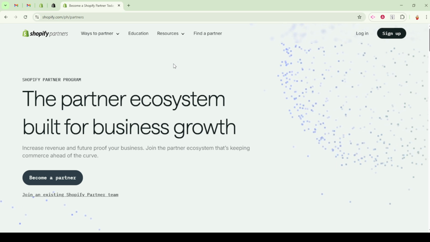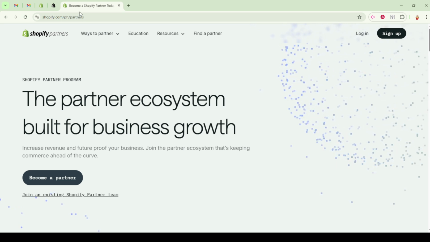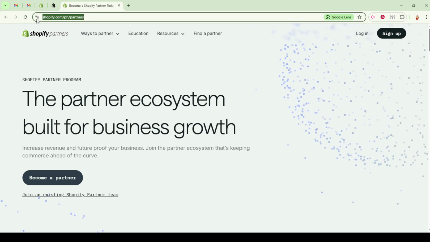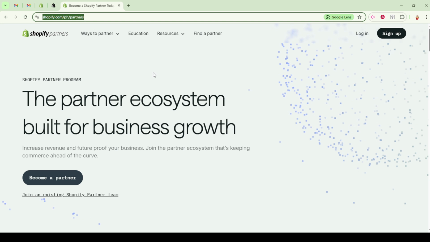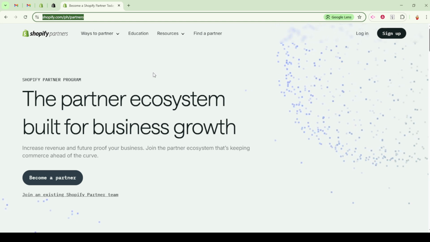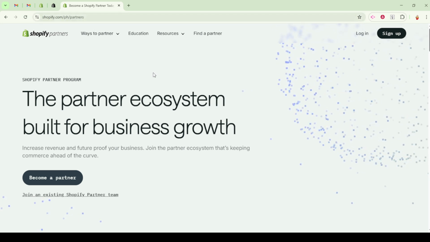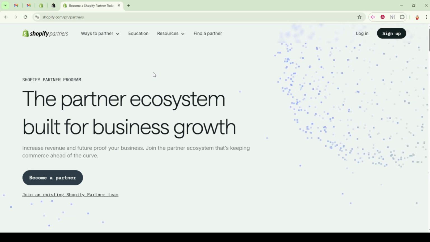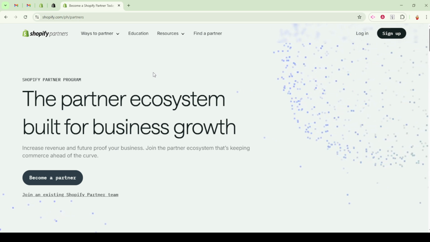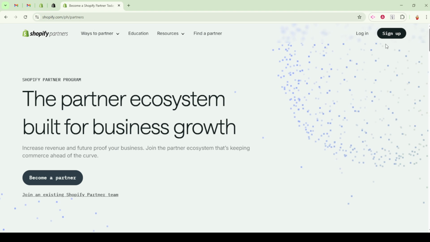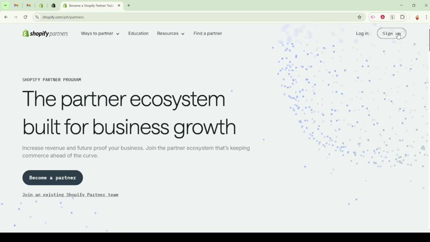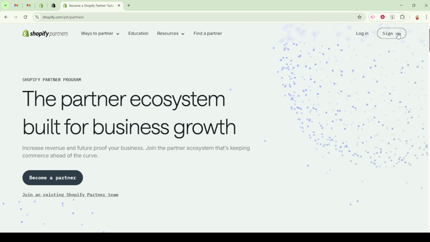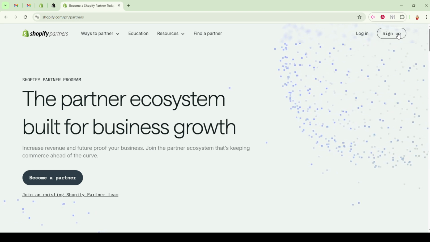First, you'll want to visit the Shopify Partners website. Open your browser and navigate to shopify.com/partners. This site serves as the entry point to all things related to the Shopify Partner Program, offering resources and tools to help you succeed. Once you're on the homepage, your task is to locate the Join Now button. You'll typically find this button prominently placed in the top right corner of the page, making it easy to get started on your journey as a Shopify partner.